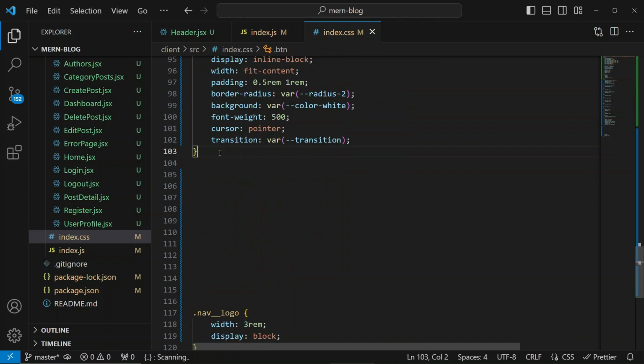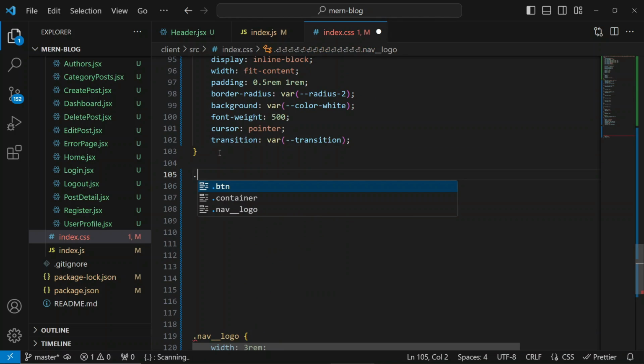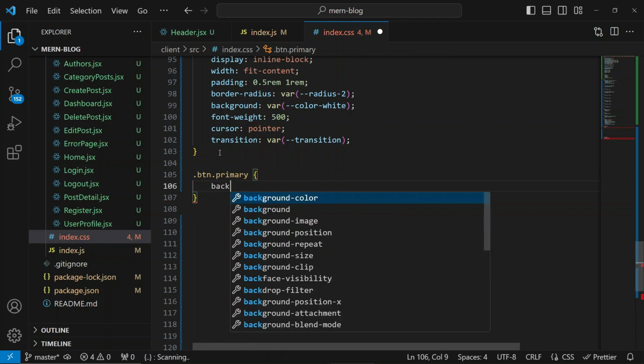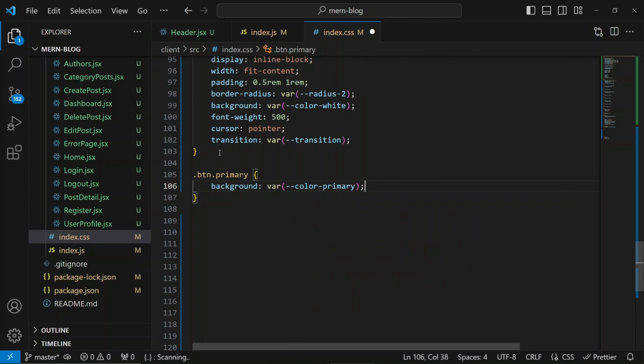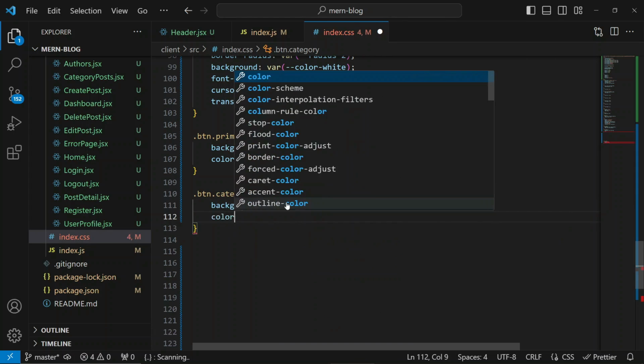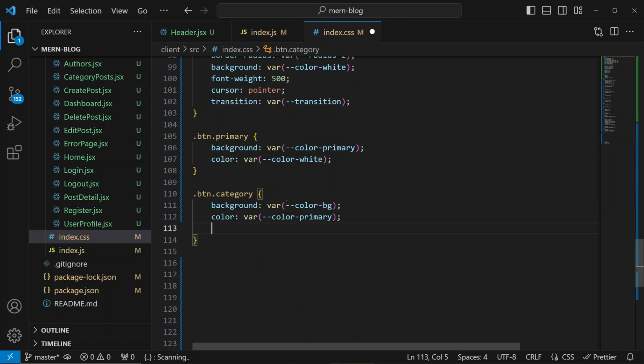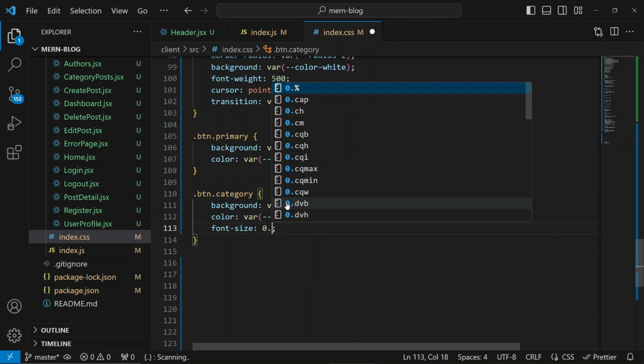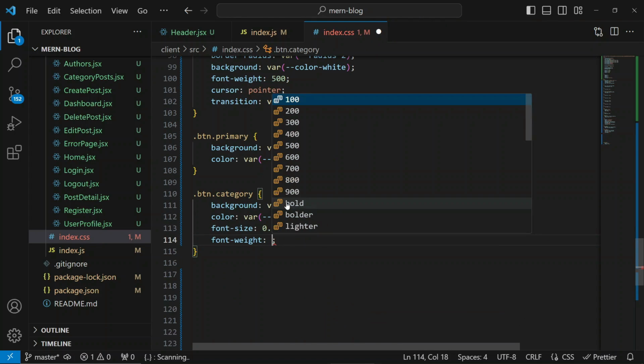Perfect. All right, now let's have some more styles for the button. Some buttons are going to have another class of primary, so these are going to be the primary button. They are going to have a background color of the primary color, and then the text color is going to be white. Some buttons are going to have another class of category, which are going to be the category buttons on each post. They are going to have a background of color BG, a text color of color primary. The font size is going to reduce to 0.75 rem, and the font weight is going to be 400.